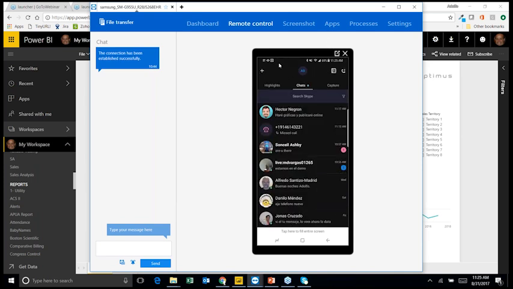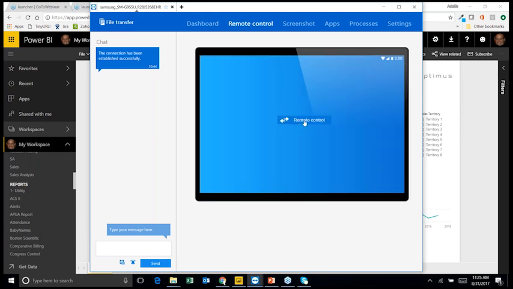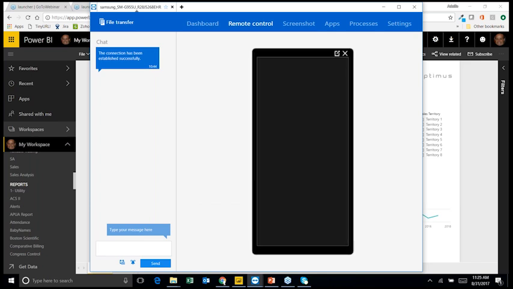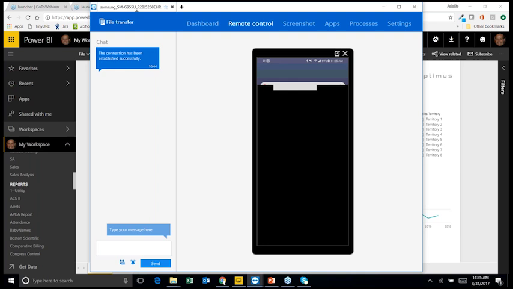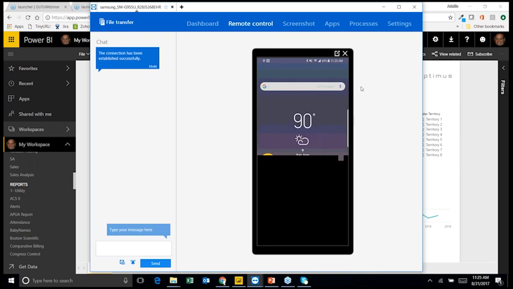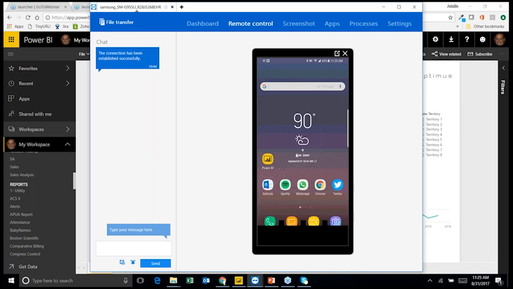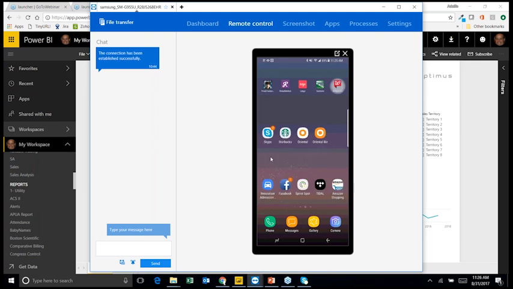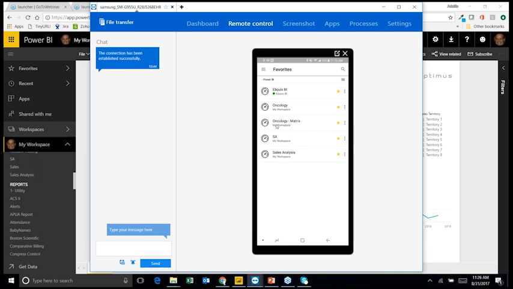Let's see. Let's get this. Okay, remote control here. Great. A little slow, but it's on its way. The Power BI app. Click on that. Wow, it's super slow. That's hard. Here we go.